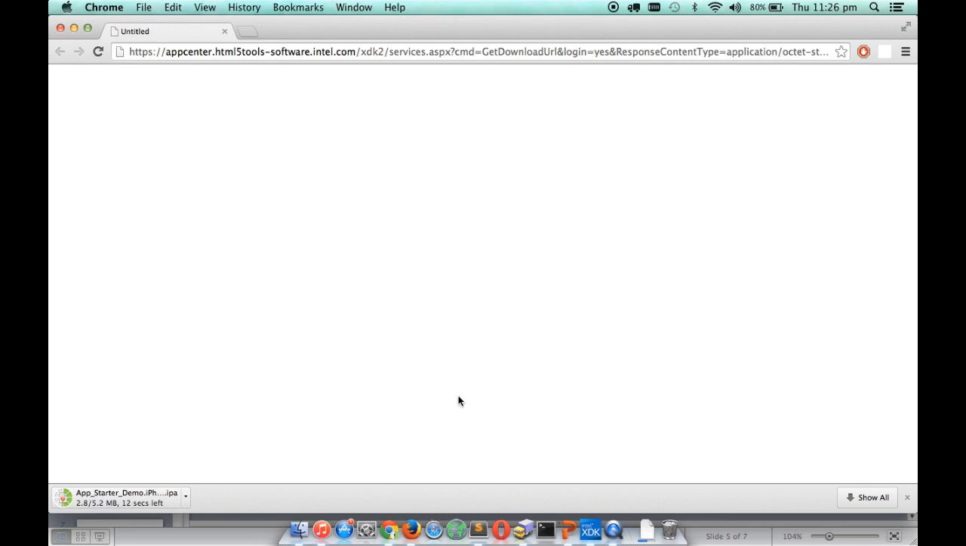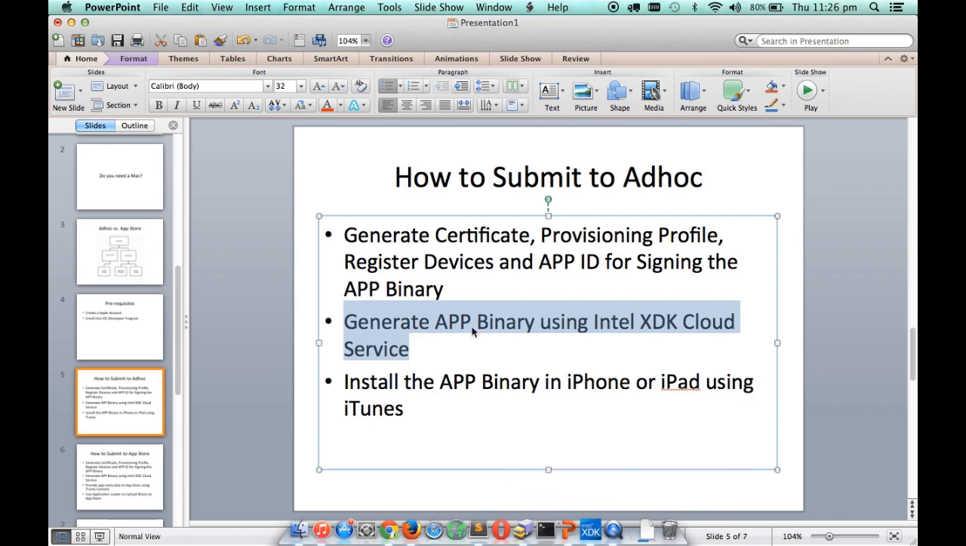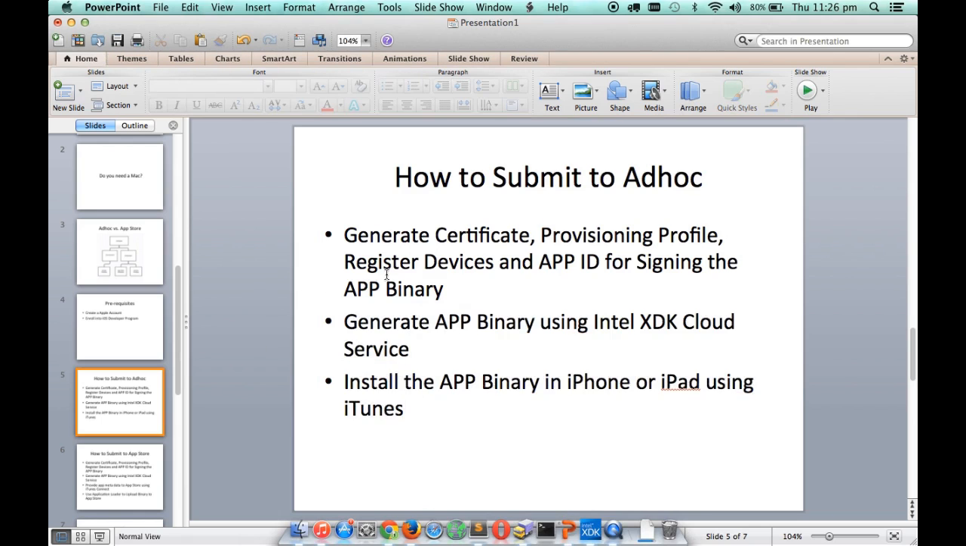So once the download is finished, we are done with the second step, and the third step is to install the app binary in iPhone or iPad using iTunes. So there are basically three simple steps. First, sign the binary, and then generate the binary, and then install it. So I think the download is finished.